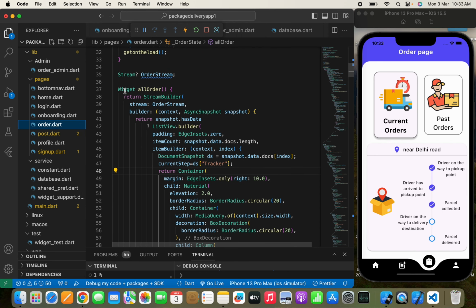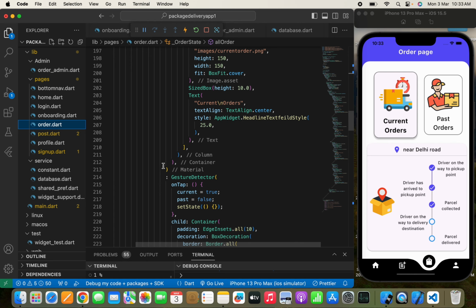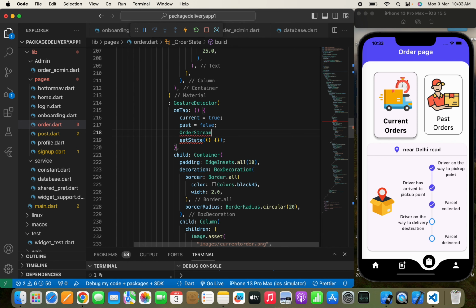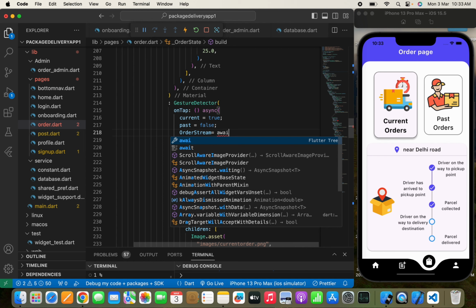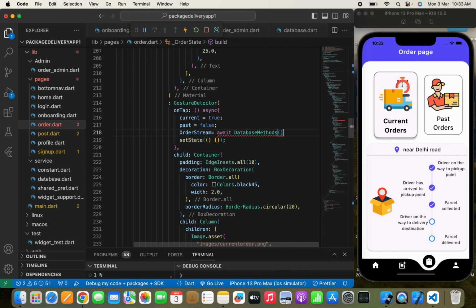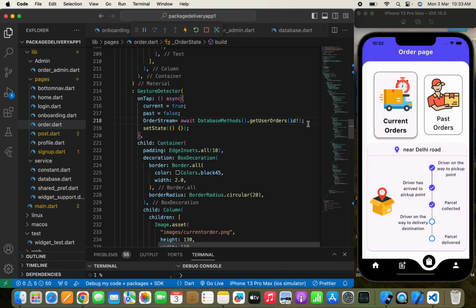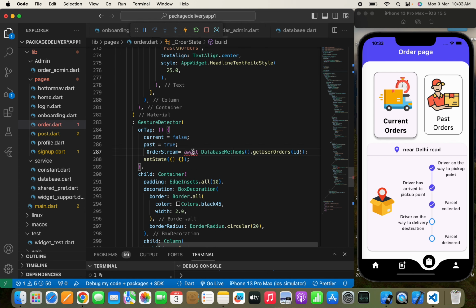Let's close this, and where we are updating the data, here it is. Now in the order stream, I just need to pass it like this: the order stream is equal to await, so first we need to pass async await, database methods dot get admin user orders. So this will be shown as the current orders, right? And once the user clicks for past orders, then we are going to just change the function name to the past orders, which will be getUserPastOrders, something like this.